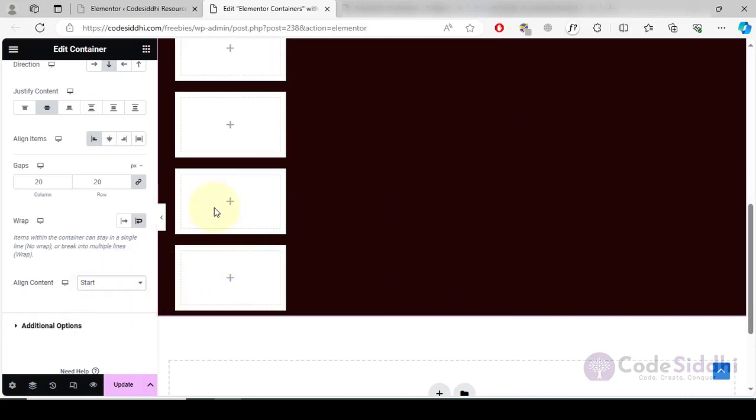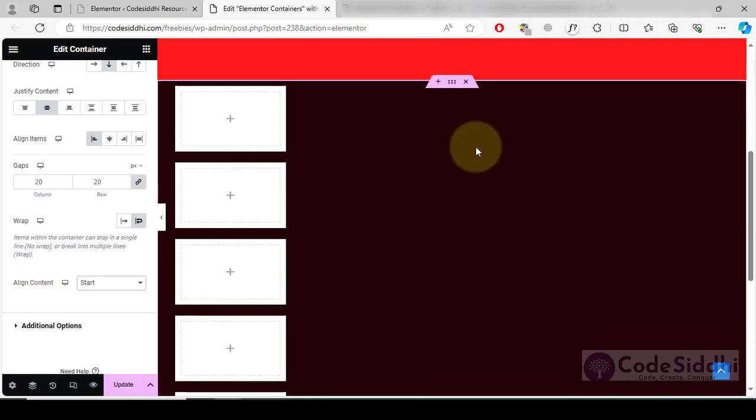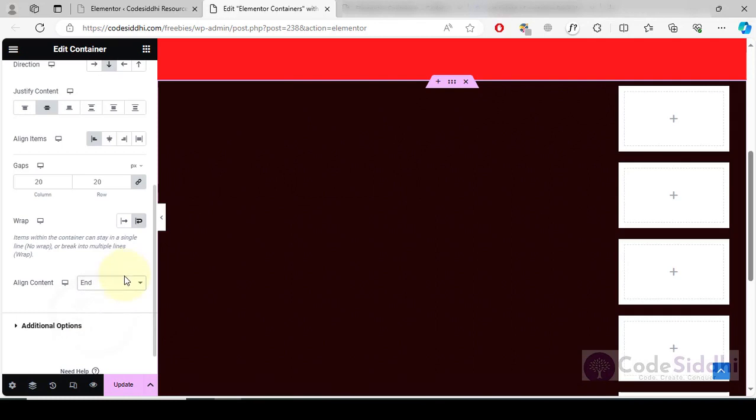So here, why this is working horizontally, because align content property always works on cross section. So for this container, what is cross section? For this container, main axis is this one, and this is cross axis. So align content works for cross axis only. So that's the reason it is working horizontally, right?